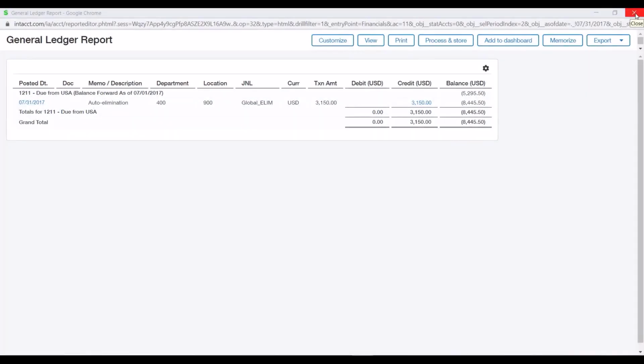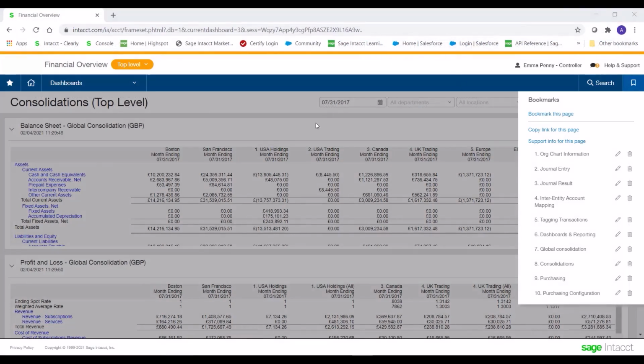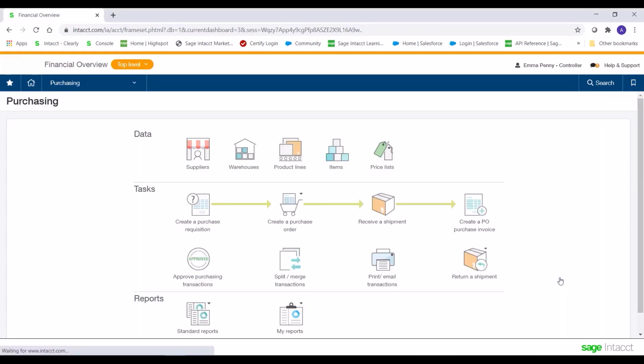So let's talk about something a little bit different for a few minutes, and what we're actually going to talk about is workflow and approvals. To illustrate this, we're going to use the purchasing module, not that we're restricted just to this module for this kind of process. So let's have a look at that.